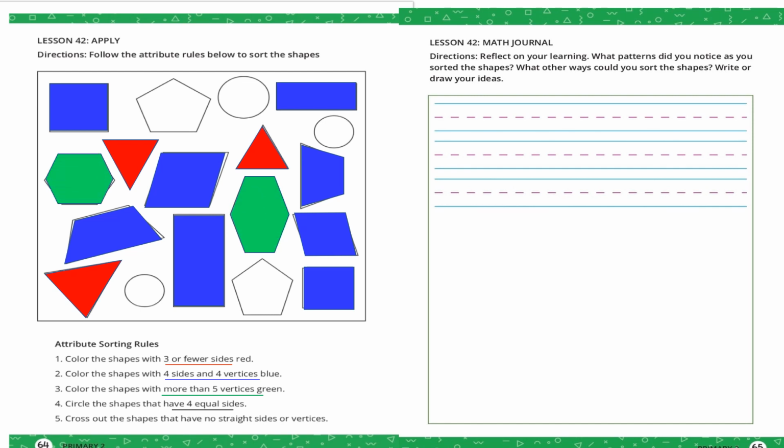Great. Number 4, circle the shapes that have 4 equal sides. These shapes are called what? The first shape with 4 equal sides, square. Square has 4 equal sides. What else? Rhombus, 4 equal sides. So we will circle all squares and all rhombuses.